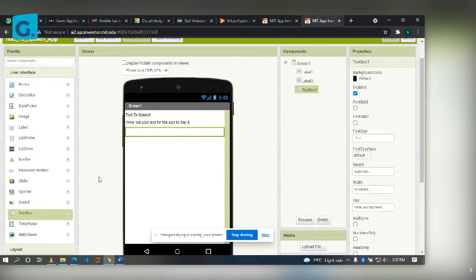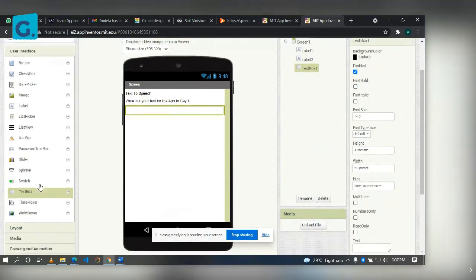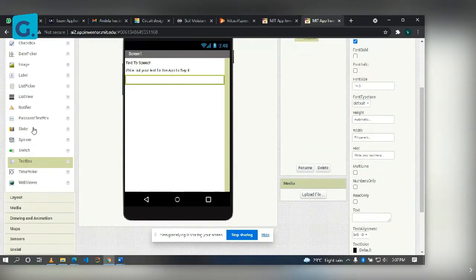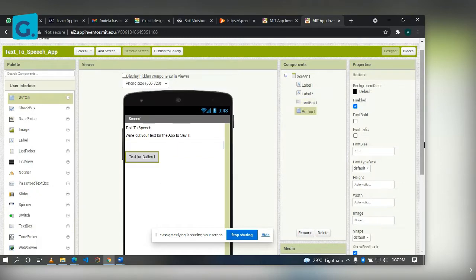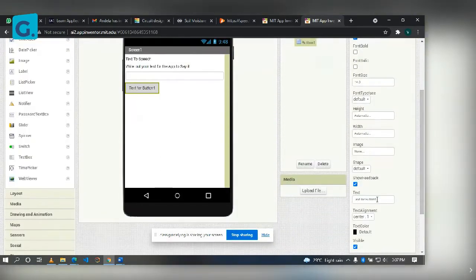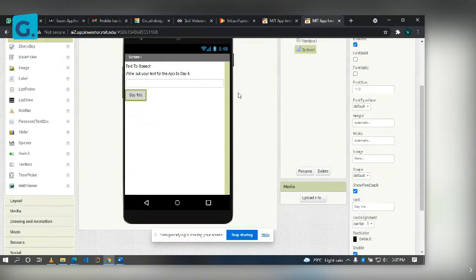Okay, so I can now go ahead and pick one more thing. When they have written their text, they should be able to click a button that will convert it to speech. So I'm going to click a button and just drag and drop it there. Then edit the property again and change the button text to something like Translate. Okay. So now we have our interface designed.